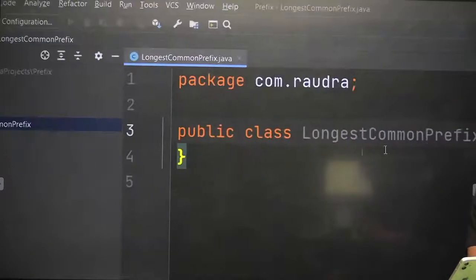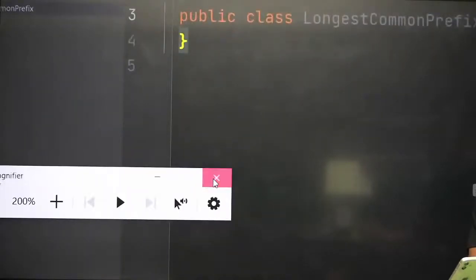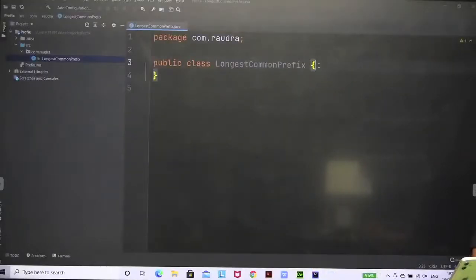So I will just take out the magnifier. I'm just taking out the magnifier. Now this will be clear for you, right? This is visible for you.